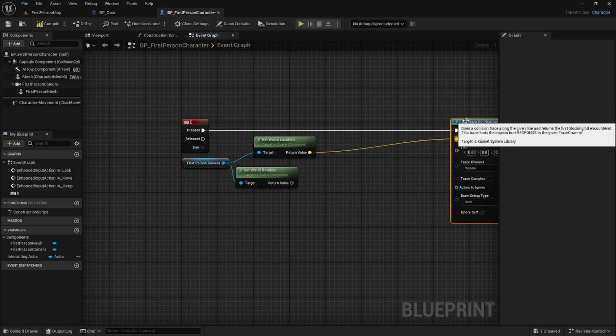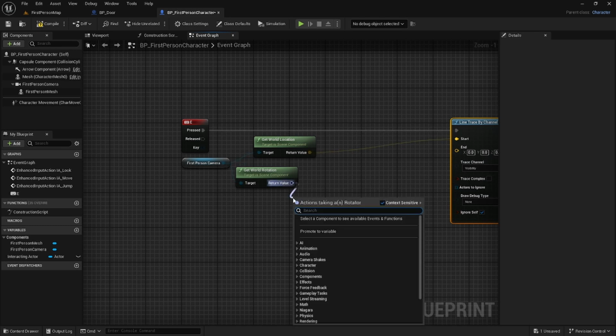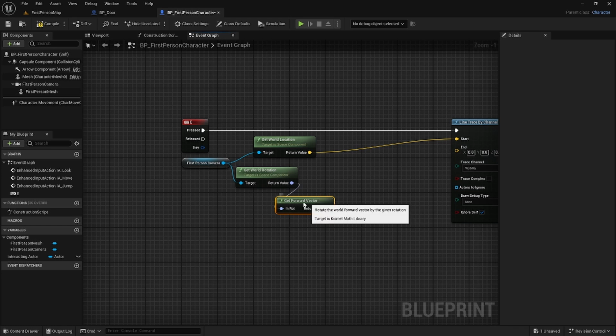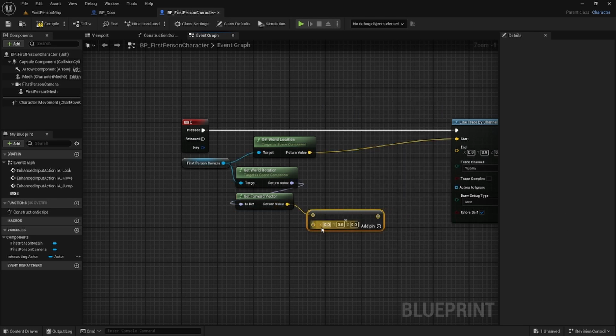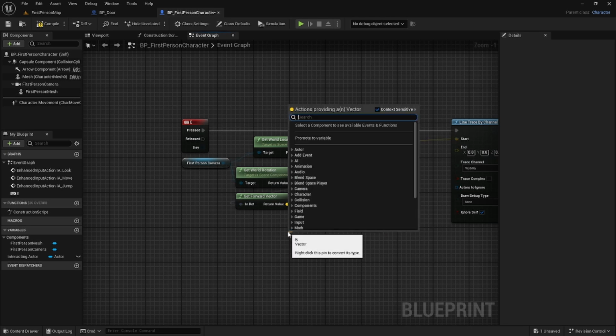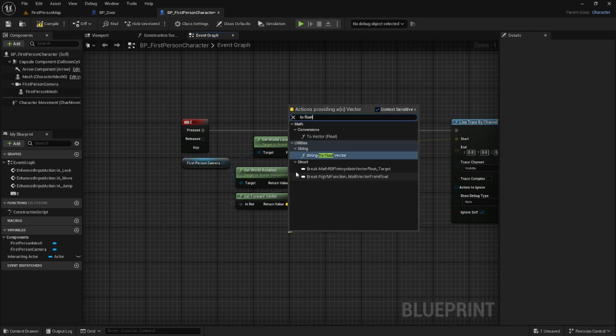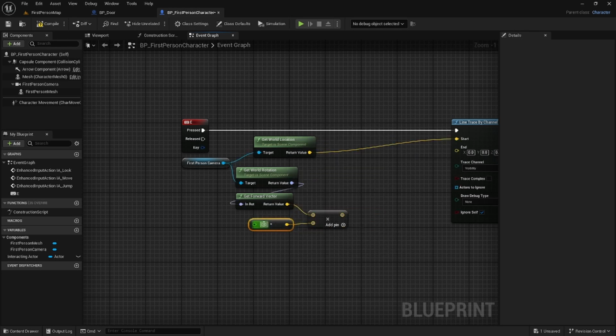We're gonna need a little more room here. Now from here we want to get forward vector. And now we want to drag off of that and multiply. From the bottom pin on our multiply node, we want a 2 float. And right here we want to vector float. And we're going to make that 500. And that's basically how long your line trace is going to be.